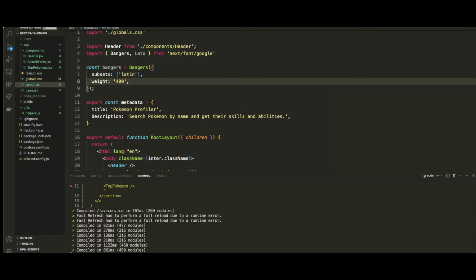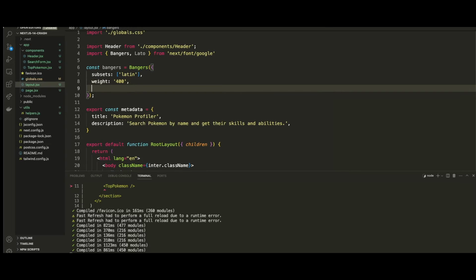But essentially, font weight 400 is a normal font boldness. All right, so now for the last one, let's give it a variable. The reason we're giving it a variable attribute is because we want to be able to use this variable within our global CSS file. Then we'll be able to reference that variable and assign the styling from this Bangers directly to one of our classes that we'll use.